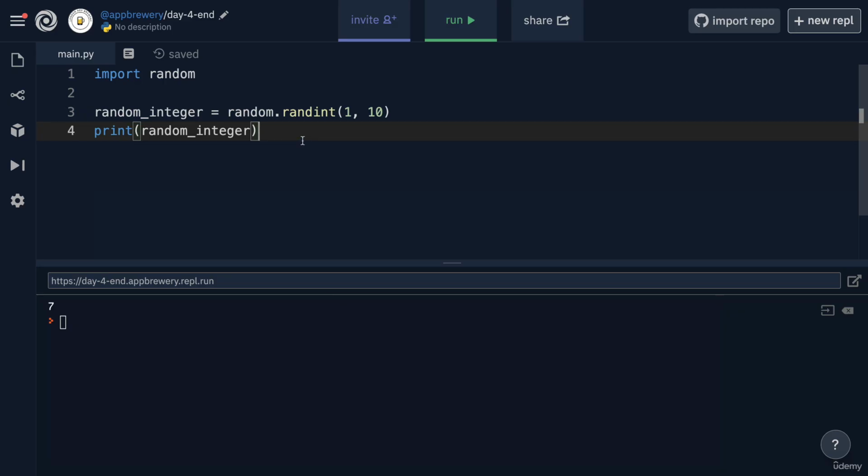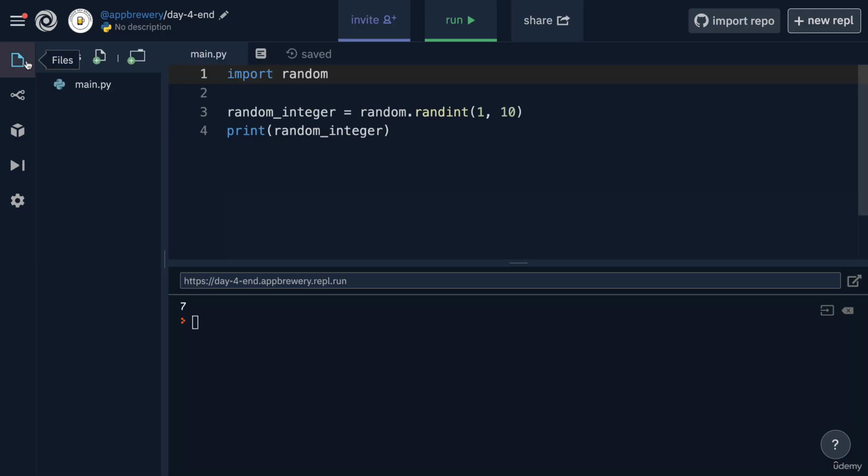But how can we create our own modules, and how do modules work anyways? Well, it's actually very simple. If you go ahead and click on the files icon, you can see we currently only have one file that we're writing in, which is main.py, the Python file. And the main.py is the entry point to our program. This is the file that will be executed when we run our code.